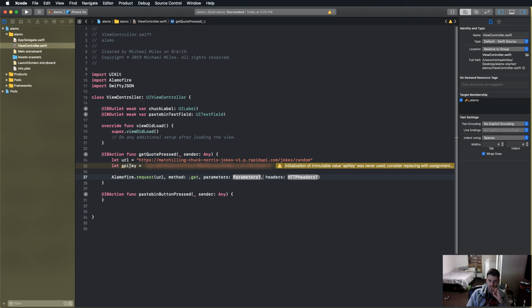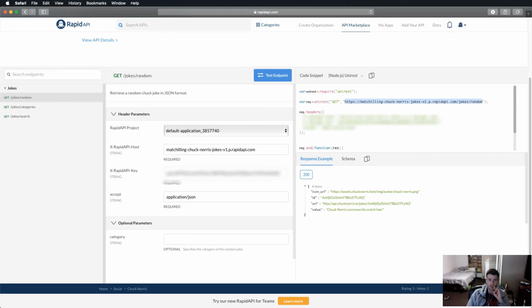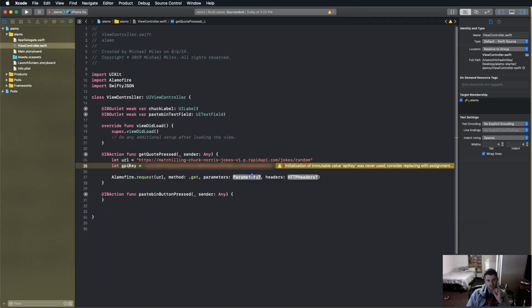What they want us to pass in the API key, if you see, it says header parameters. So they want you to pass it in as a header. So some, like the Pastebin that we're about to use, is passed in as parameters. This one wants it passed in as headers. They're two separate things that do very similar things.